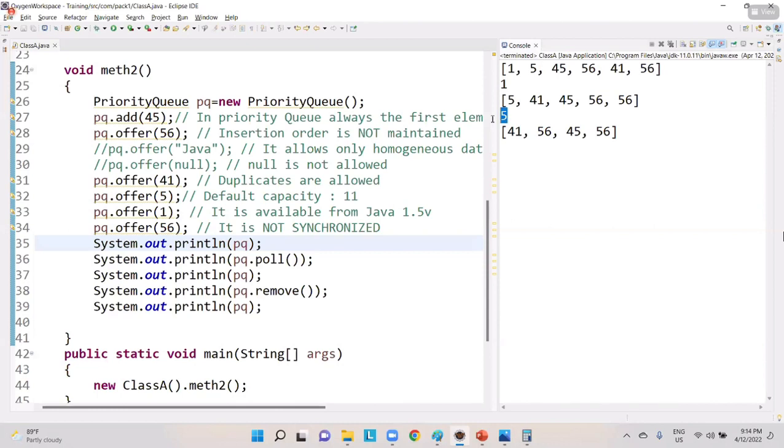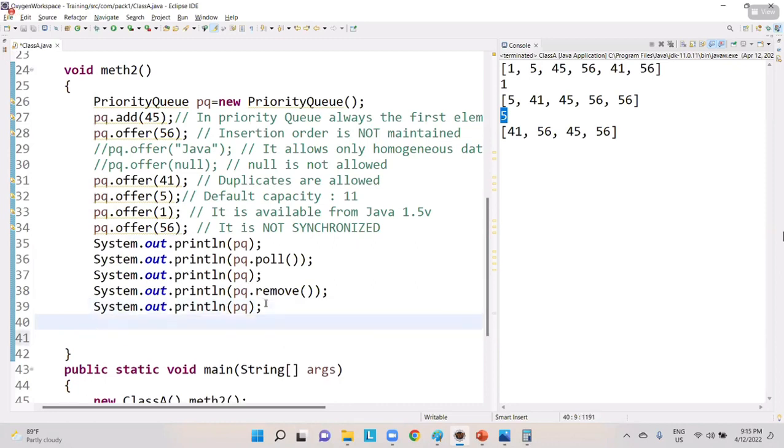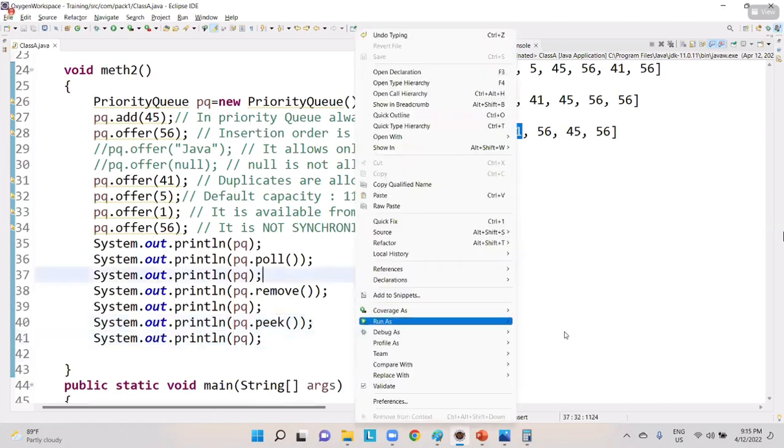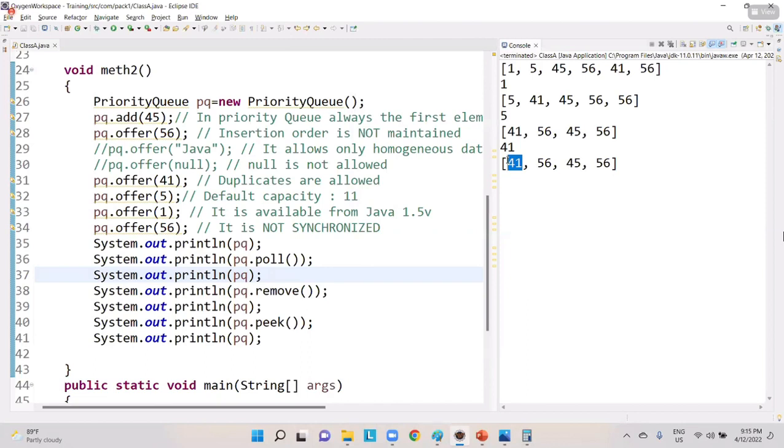Please tell me. Sir, I don't want to remove. I just want to search the first element, only the first element. Then you need to use the pq.peek method. What the peek method will be doing is it will just return the first element without removing it. Right click, run as Java application. Did you observe here, guys? Please tell me. Did you observe it?